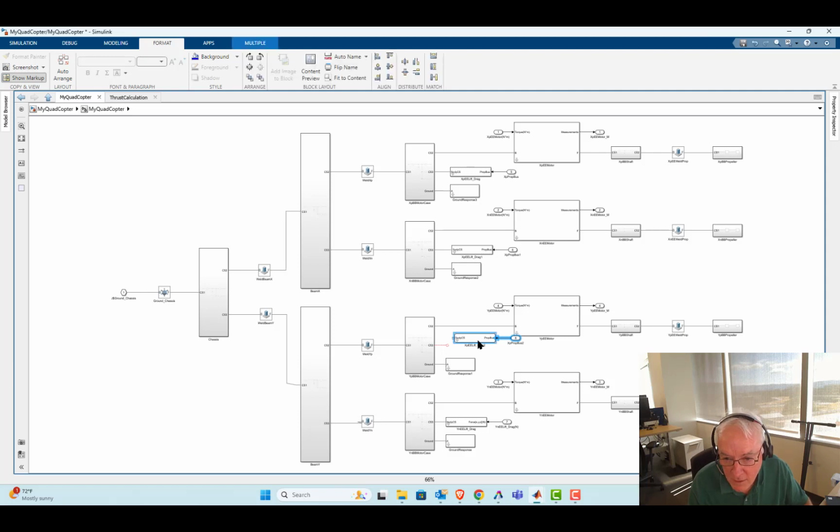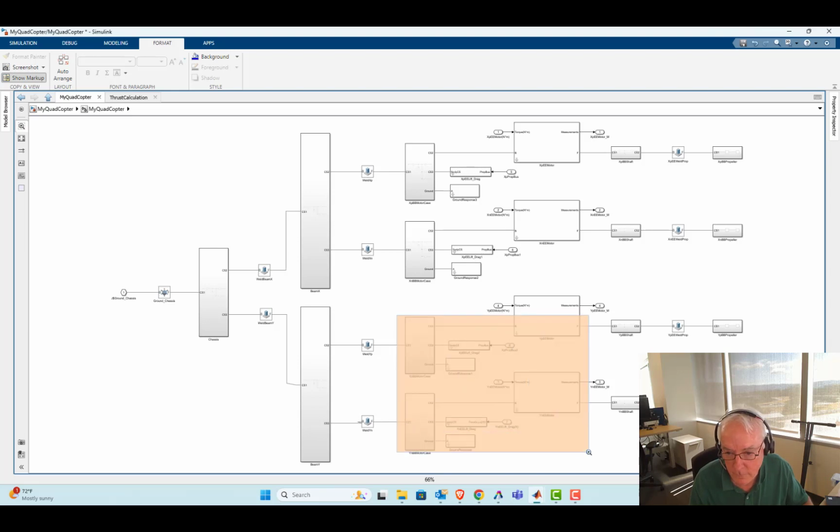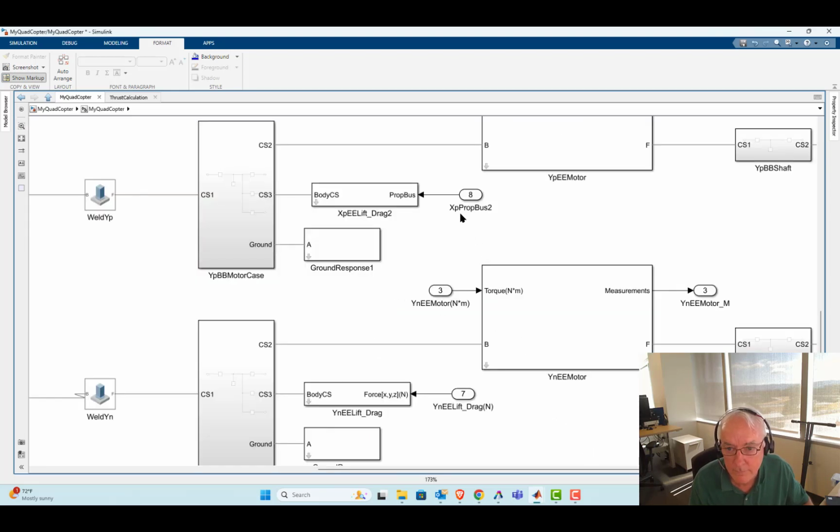Control V. That automatically gives it the 8. And this is YP. And we'll do the same thing down here, and this one will be YN.